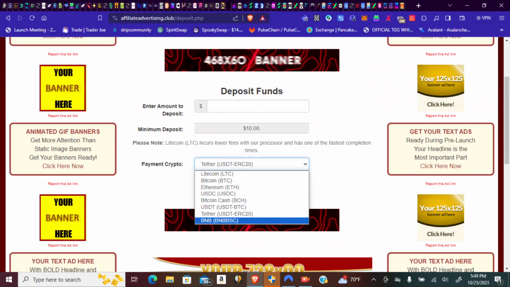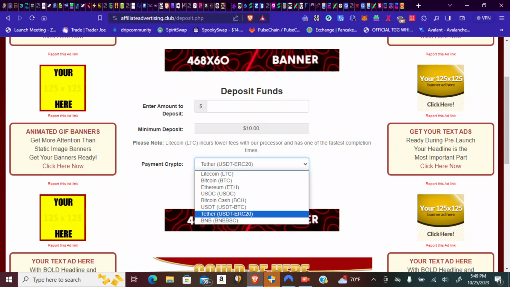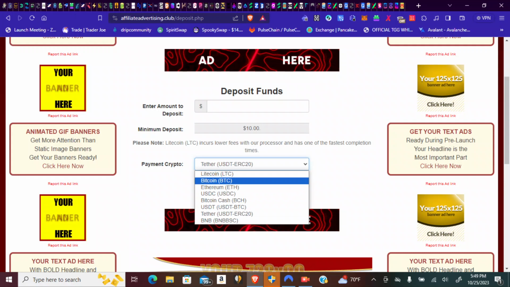This is an easier one to use, Binance Smart Chain. You can use BNB. You can get that from Pancake Swap. You can get that from MEXC. Very easy to get.